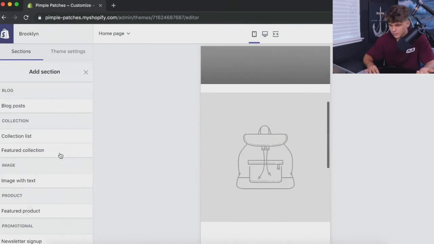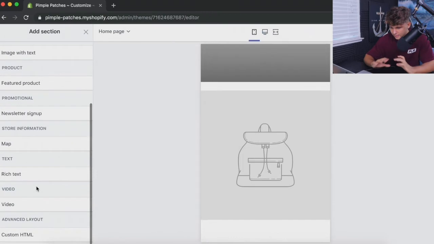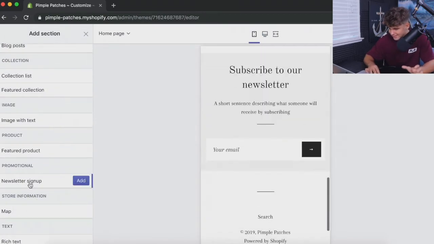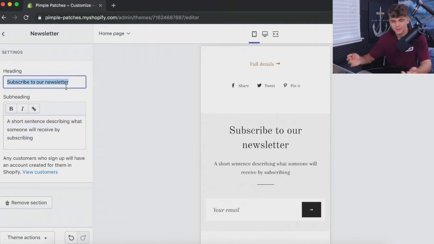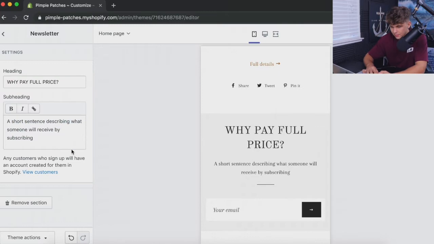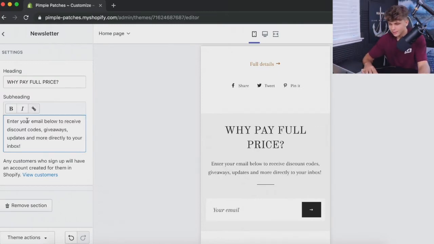And then you also want to actually add back the newsletter sign up. I accidentally deleted that. Let's go ahead and add that back. For the heading of it, you can write something like "Why pay full price?" And then for the subheading, let's write something along the lines of "Enter your email below to receive discount codes, giveaways, updates, and more directly to your inbox."